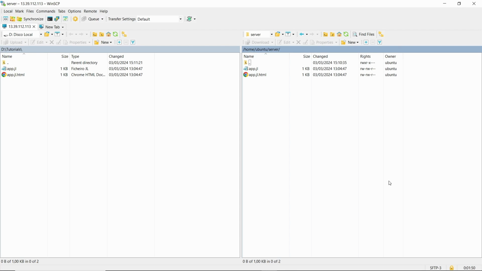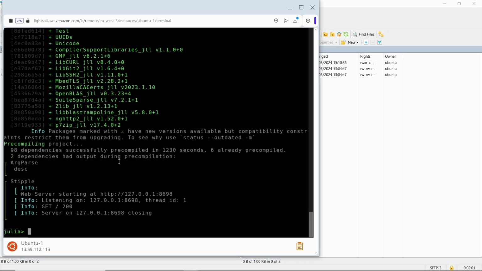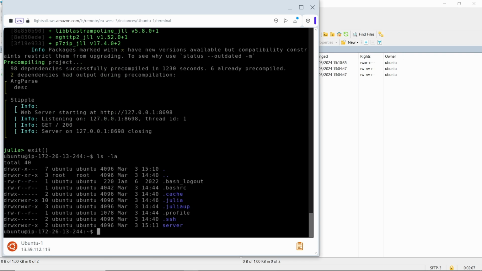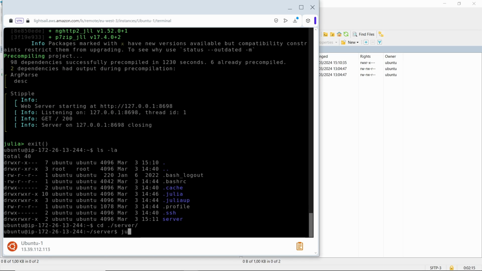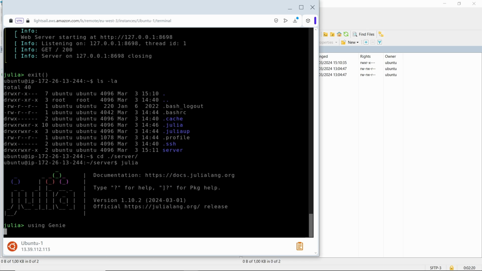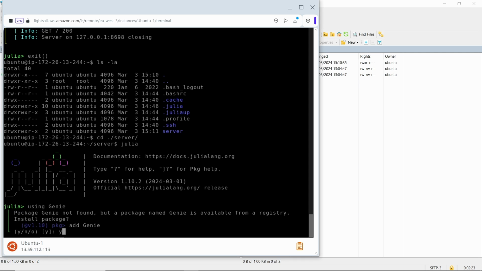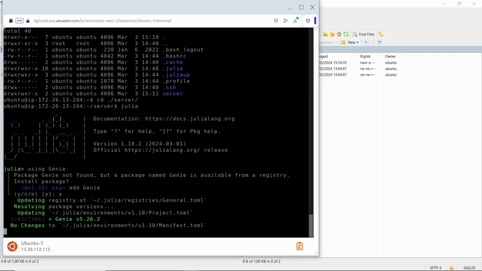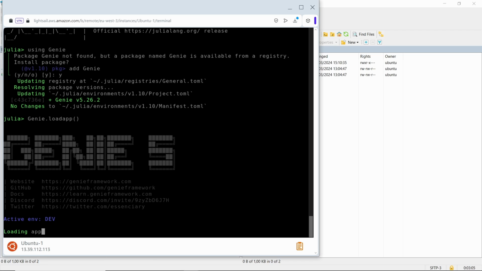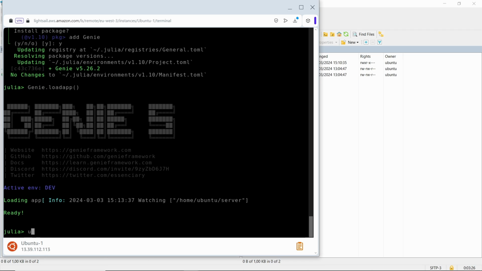Let's try to give those a run on the server to see how it looks. So we are back on the server. Let's exit Julia and then give a look to the folders that I got here. And here we go, our new server folder. Let's go over there, run Julia. And now, if I'm using Genie, I should be able to start the server. So Genie, load app. And yeah, it's loading now the server, and then app.